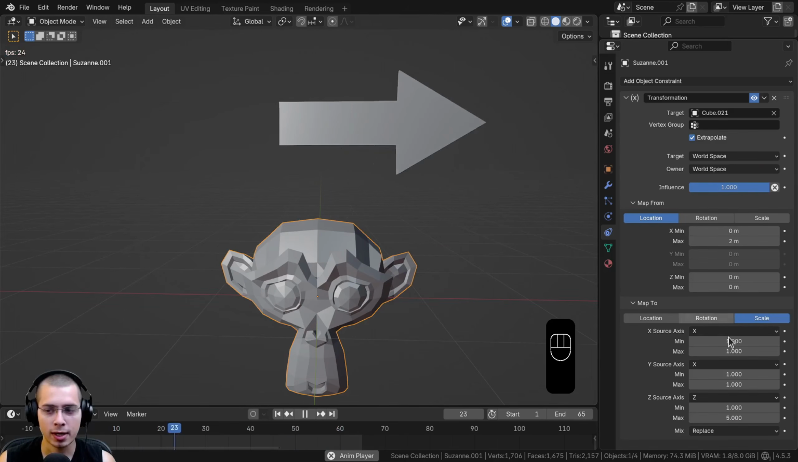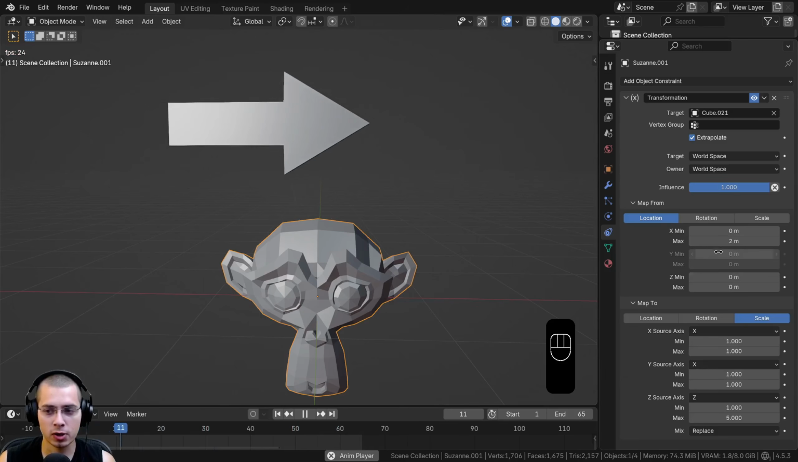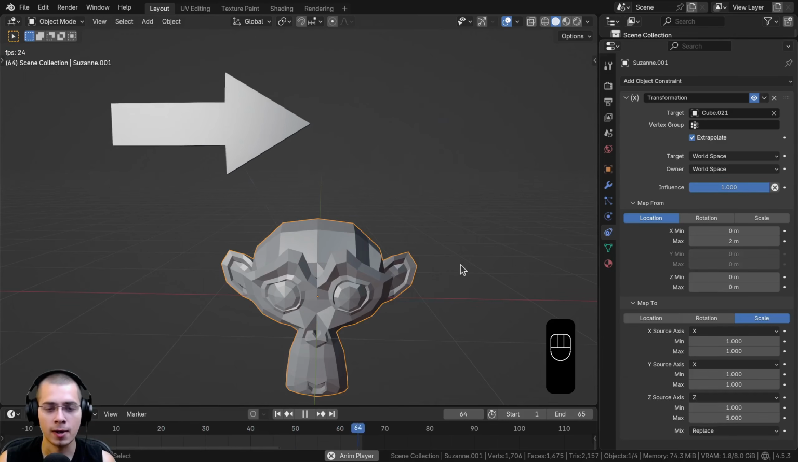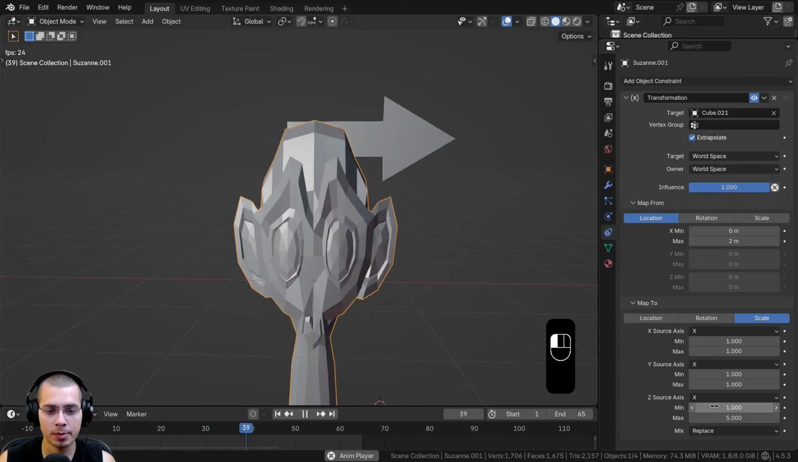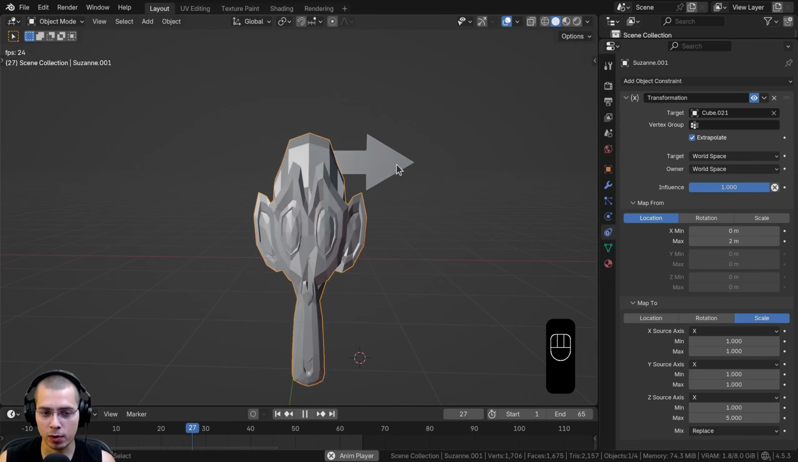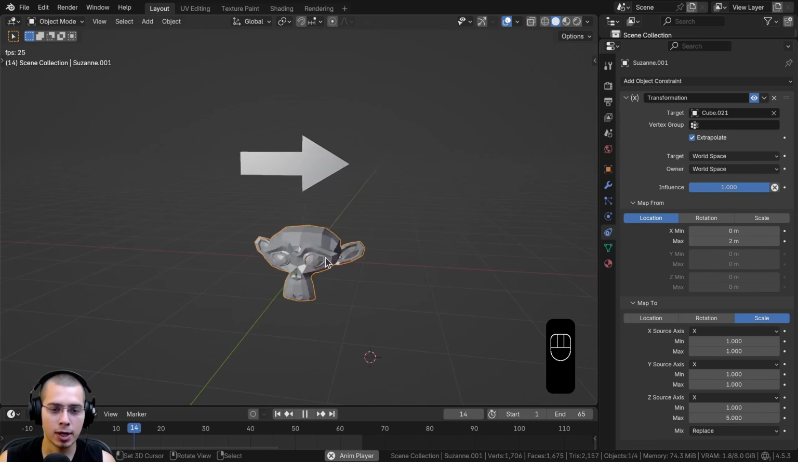You can see it's not working. And that's because you can see the arrows here are grayed out, or these values are grayed out. So because the arrow is moving on the X axis, we want this little drop down arrow to be set to X. So now whenever the arrow moves, that's going to make the monkey head be scaled.